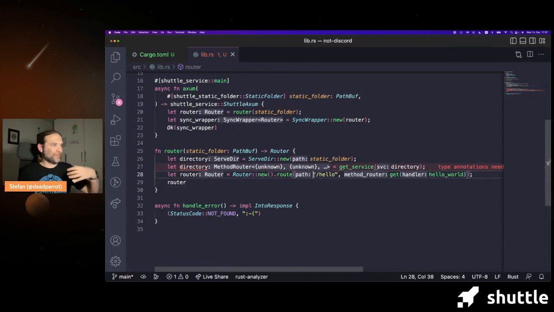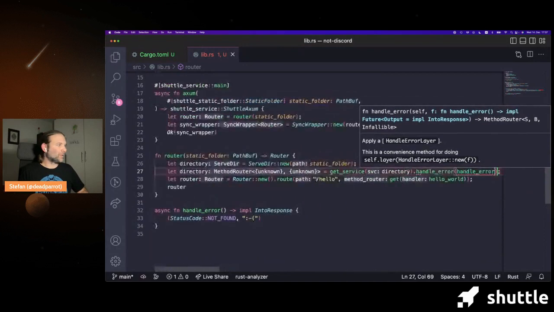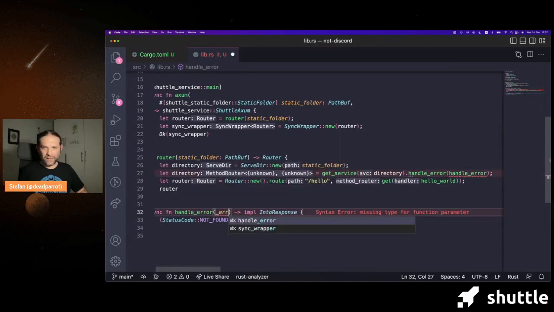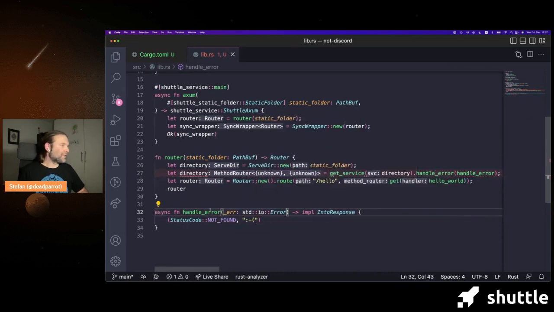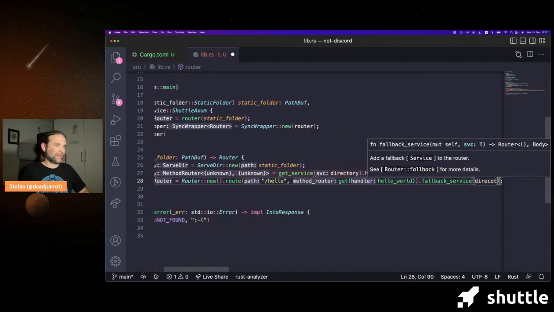So the idea is that those are my paths that I'm going to define. If that doesn't work, go to this directory and look if there are any files. If this doesn't work, send a 404 with this handle error. So I'm saying, well, handle error. And this is framework code. You don't need to memorize all of that. That's totally fine. And sorry, I need to tell it there is an actual error, which is a standard IO error. So this works, and now I need to just hook it up, which means I say fallback service directory.